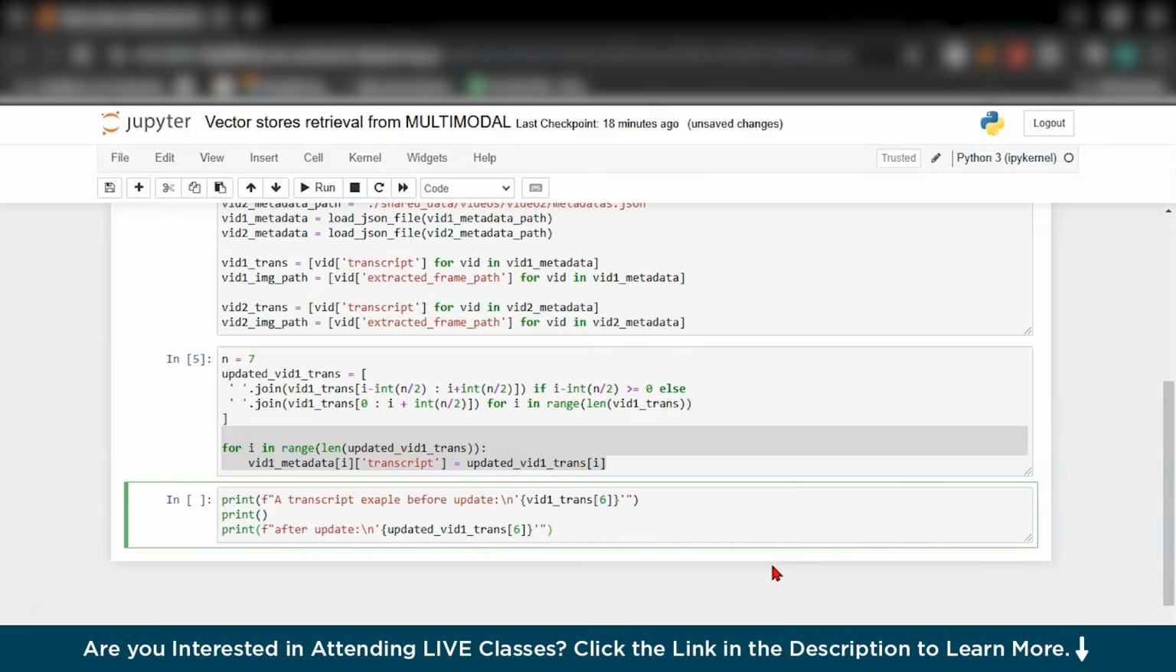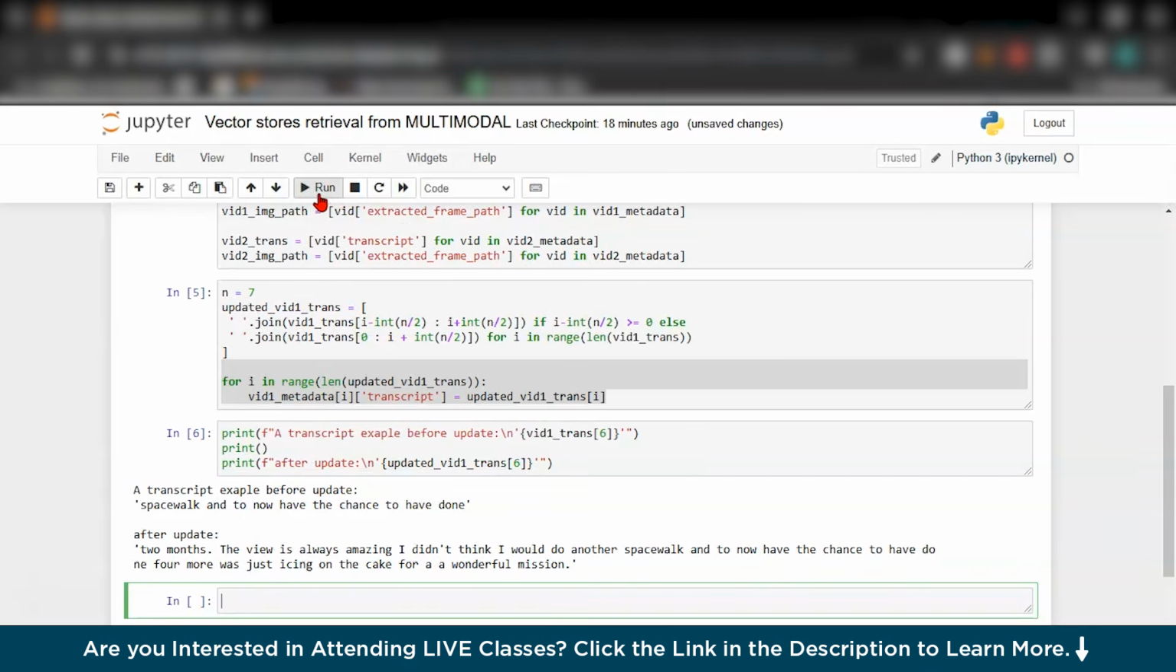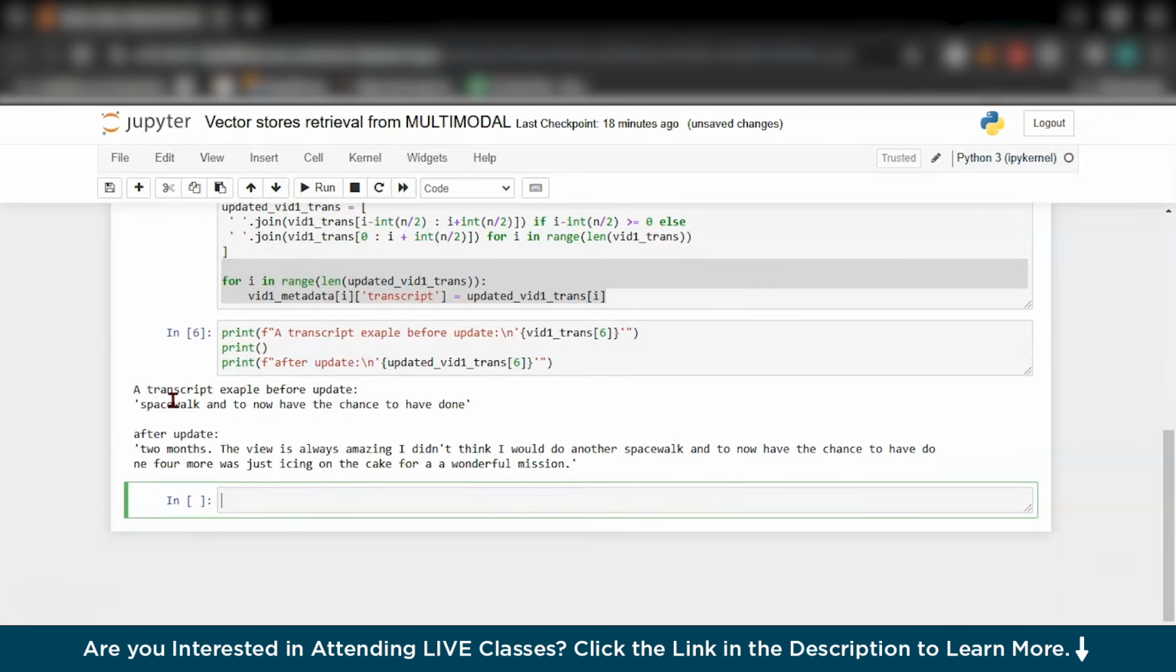Fine. Yeah, let me run it. So here it is showing a sample transcript index 6 before and after date. Okay, so it will help verify that context has been successfully added. So here you can see a transcript example before the spacewalk.